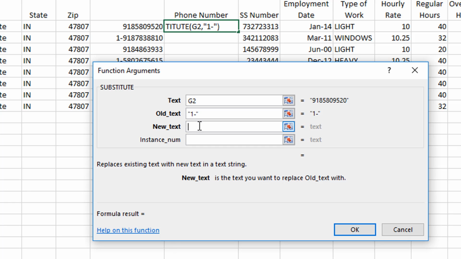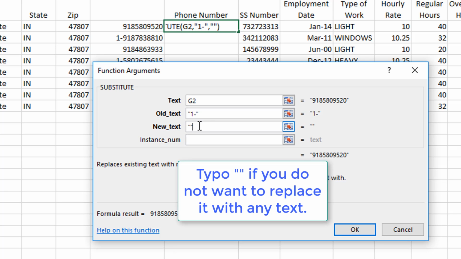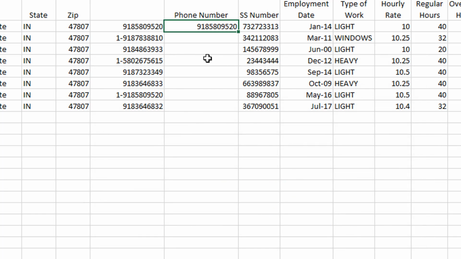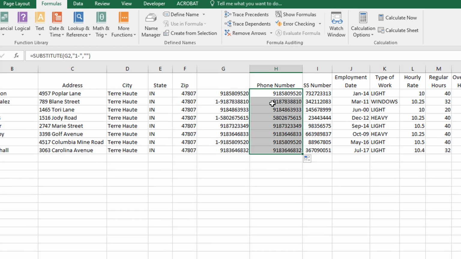But this is a required argument because it is in bold. So I have to do quote, quote. We'll just put nothing there. So now let's go ahead and click OK. And now you can see that we got rid of the, well, you can't tell in this one, but you will when we copy it down, that we got rid of the 1 and the minus in those 3.